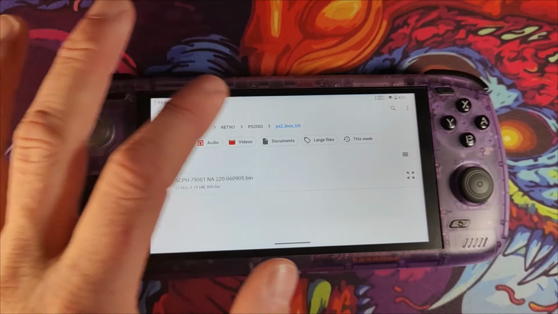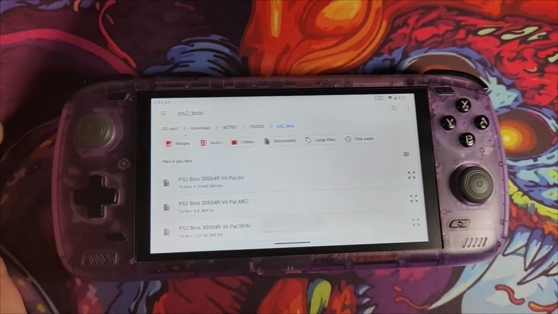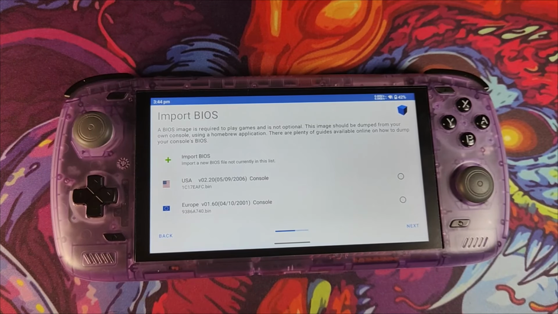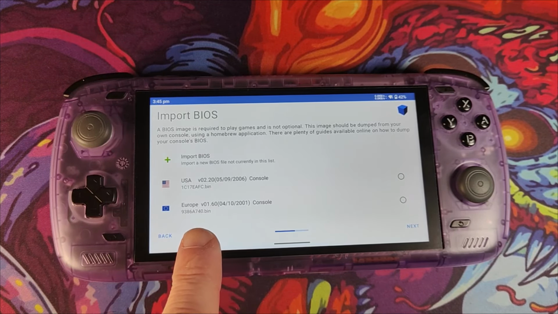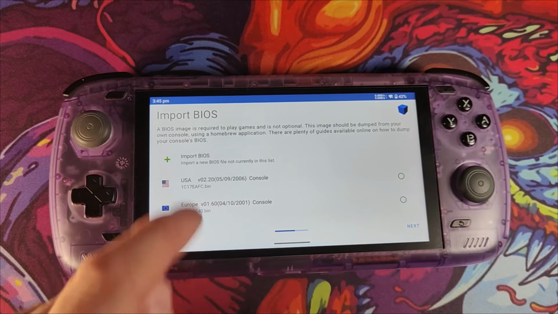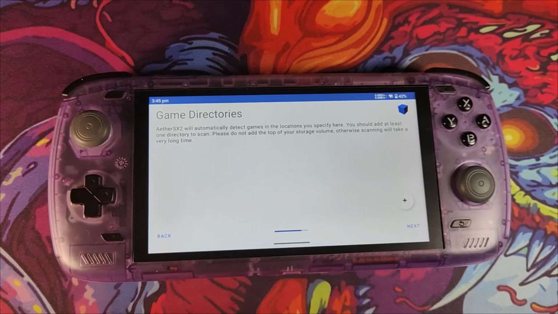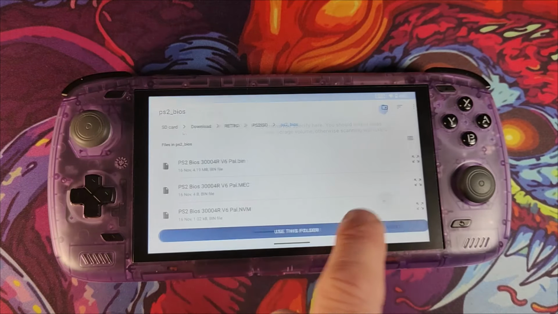You can also import, if you've downloaded any others, a European one for example, and you can choose between these when you're in-game. That might impact how some games run. Obviously, chances are the European BIOS is going to run at 50 Hz, USA one at 60, so we'll use the 60 Hz one. Next up, you have to point to some game directories, so we'll hit the plus button there.